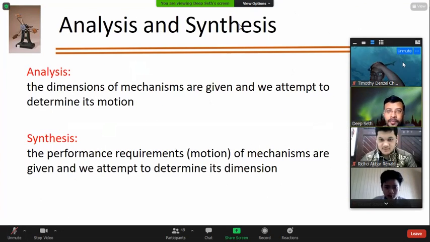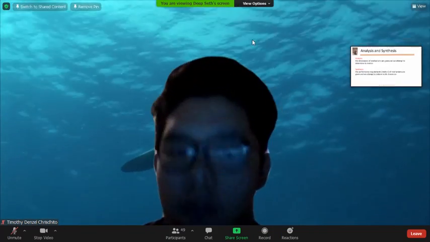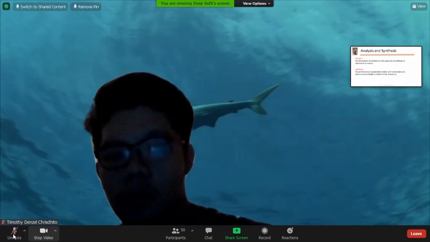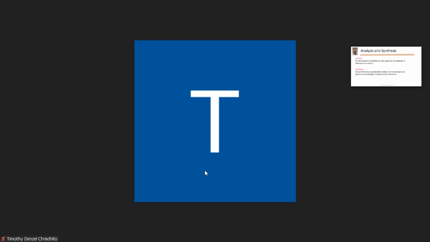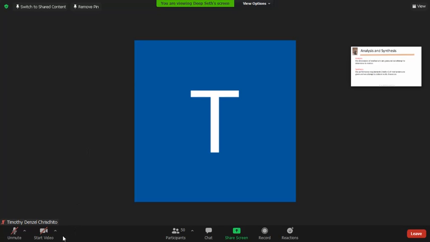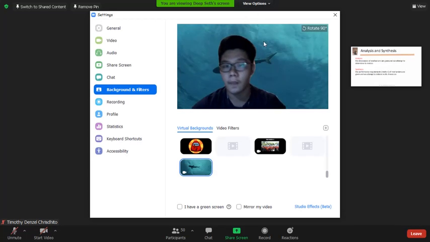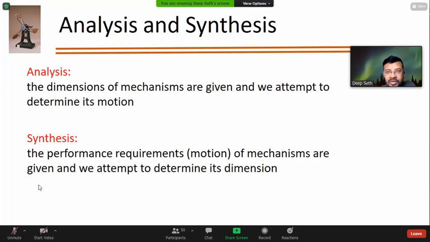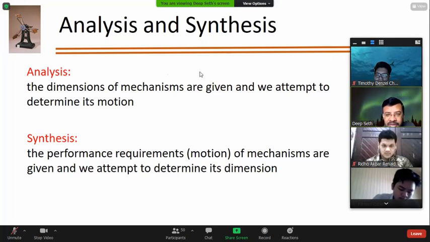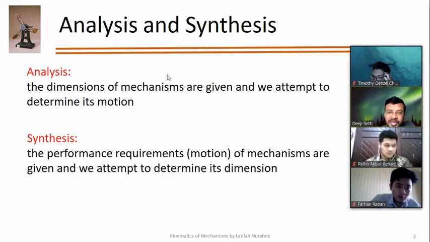Okay, so if you have some mechanism, or if you already did the part of the kinematics of the mechanisms, then there are two more things that you should do with that mechanism. First, analysis: the dimensions of the mechanisms are given to you, and we attempt to determine its motion, how it will move, right? And then synthesis: the performance requirements of mechanisms are given, and we attempt to determine its dimensions.